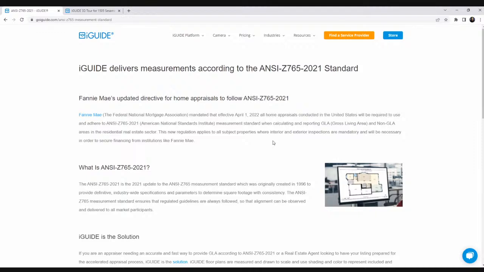That's the start of a problem that people have, which is, in order to get financing for a mortgage appraisal, I need to have ANSI compatible measurements. It's a little more complicated than that, but more or less that's the problem. You need measurements to get financing, and they have to be compatible with this standard.